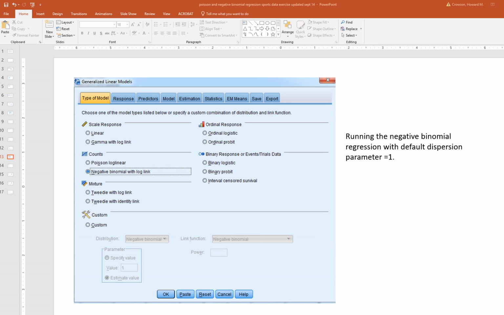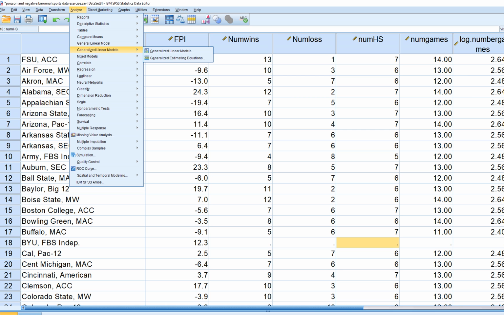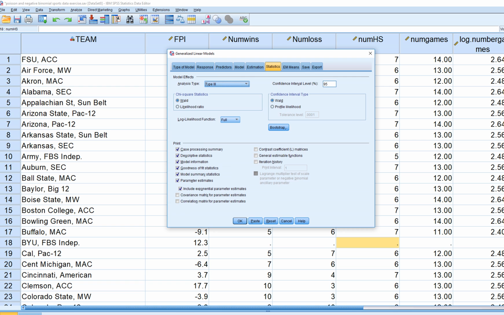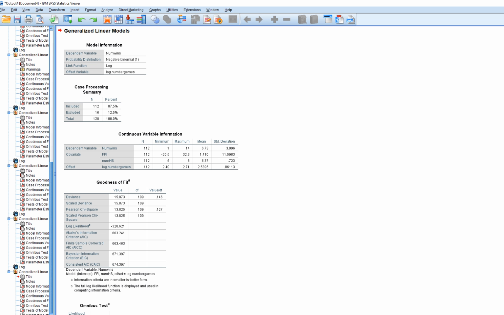So now let's look at the negative binomial regression, and we're going to leave the dispersion parameter left at 1. So we're just going to go with the default on this. To do this, we'll go to Analyze, Generalized Linear Models again. And in this case, under Type of Model, we'll click on Negative Binomial with Log Link, and leave everything else exactly where it was. So we'll click on OK. Now you can see that negative binomial is noted right here. We still have our offset variable included and so forth.